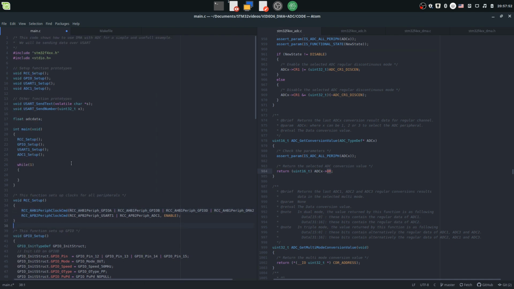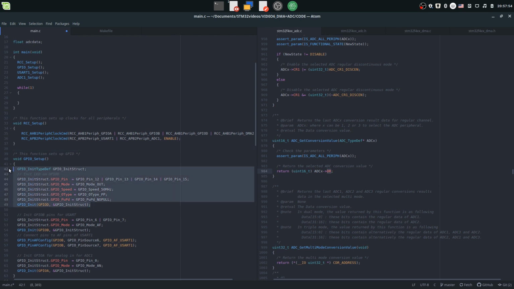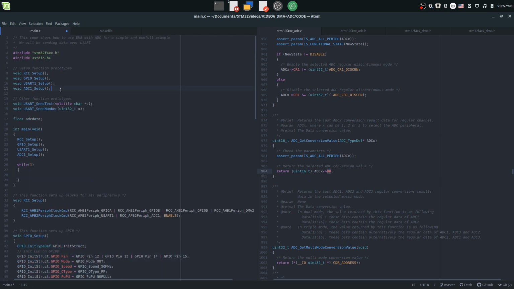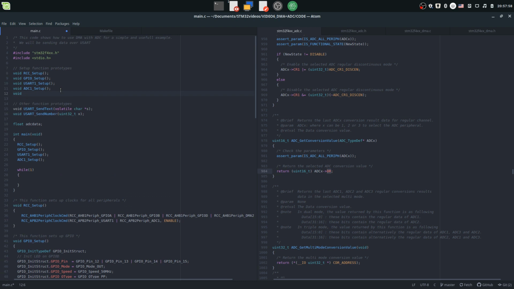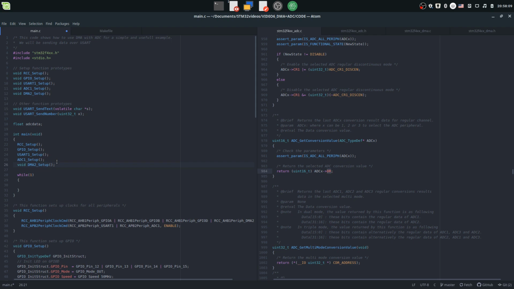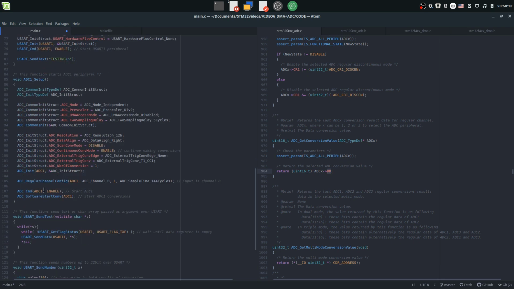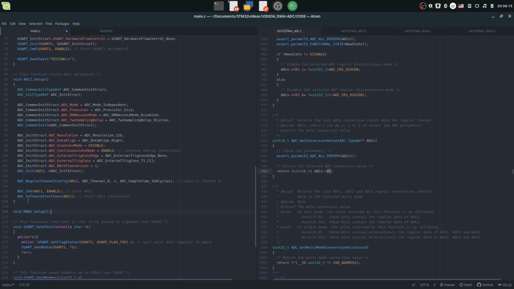Now we need some kind of structure, as with all other things. So let's just create another function for the setup. Let's call it DMA2 in our case. DMA2 setup. Let's also copy it here, so the setup is initiated in the beginning, and let's put it right behind the ADC. First is some kind of structure.